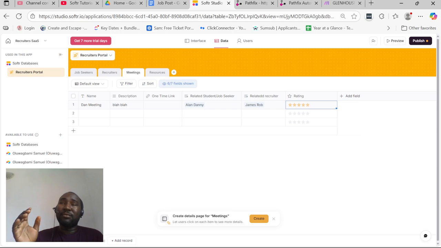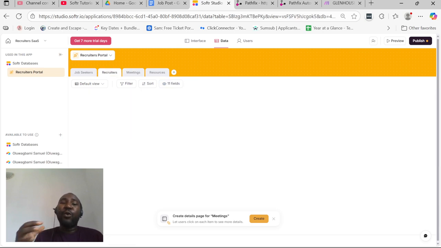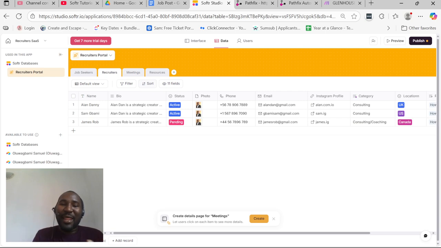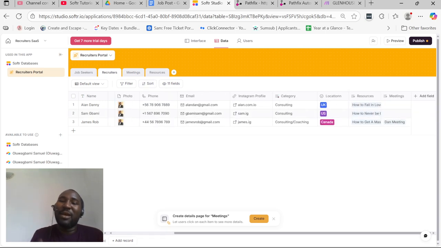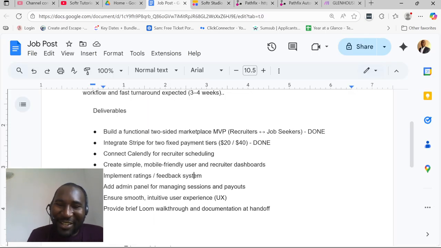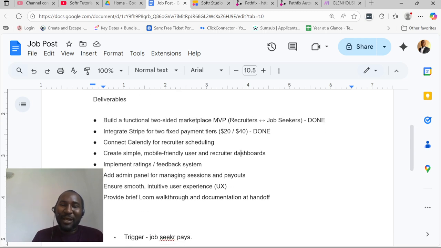The job seeker can literally rate the meeting, and in the recruiter's page, we'll gather all the ratings together and give an average rating with a formula field. Anybody that comes into the recruiter's page can say, okay, based on 5 meetings, this recruiter has a 4.5 rating, and stuff like that. I won't be going through all of that because it's a lot of hands-on work, but I'm just explaining how it works. So done, right? I explained this as well. Done.